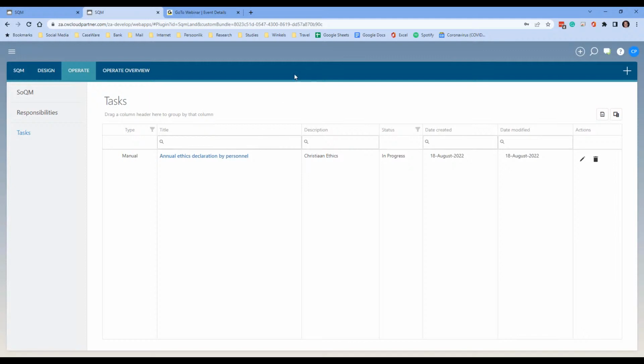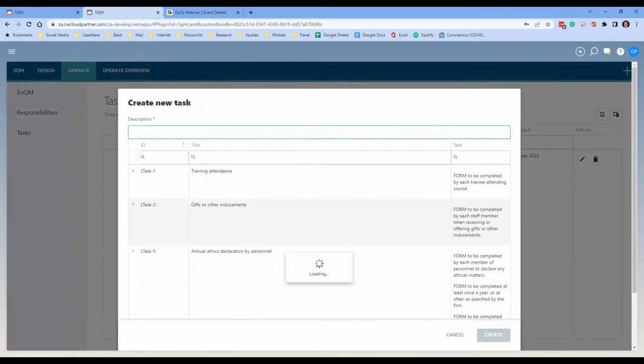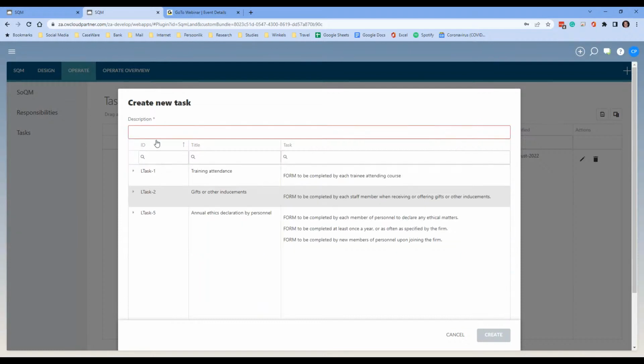But when you're designing it, you can already design your task with the frequencies in mind and the automation in there. So let's go ahead and assume I've received a gift. So my gift task, I can manually trigger the task from the plus button, and I can say, yes, I have received a gift.